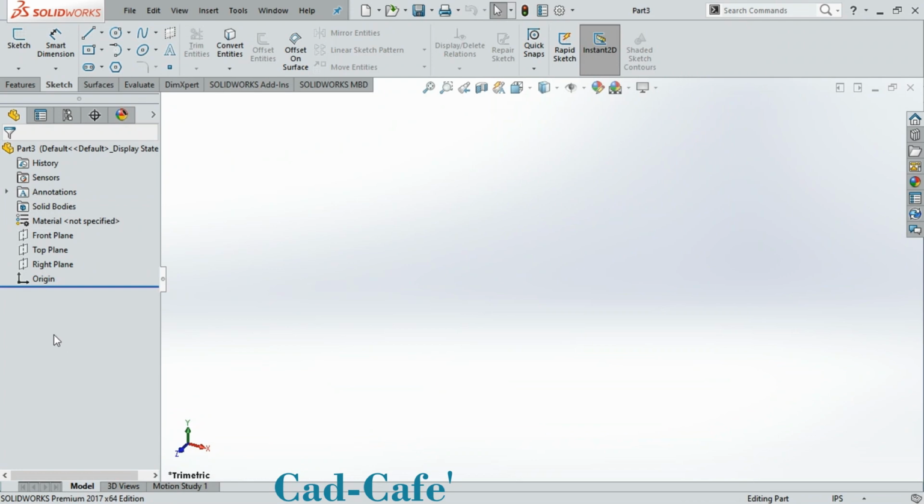So this is your environment. The first thing you do is change your unit, and I believe before you start your drawing, you must already know the unit you will be using. So you simply come to the bottom right of the screen, and you click on this IPS. This will come up, and you click on the unit you want to use. The unit I'll be using for this tutorial is MMGS, that's millimeter, gram, and second.